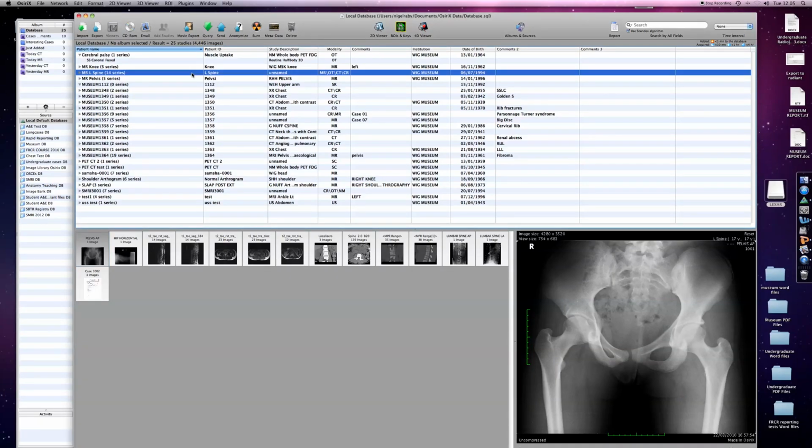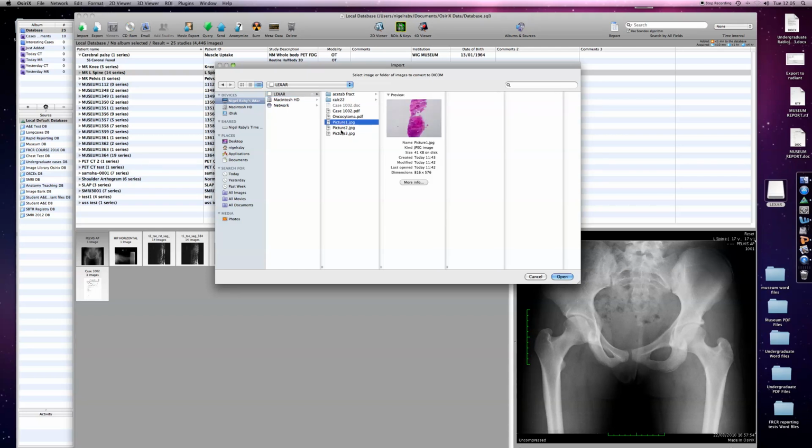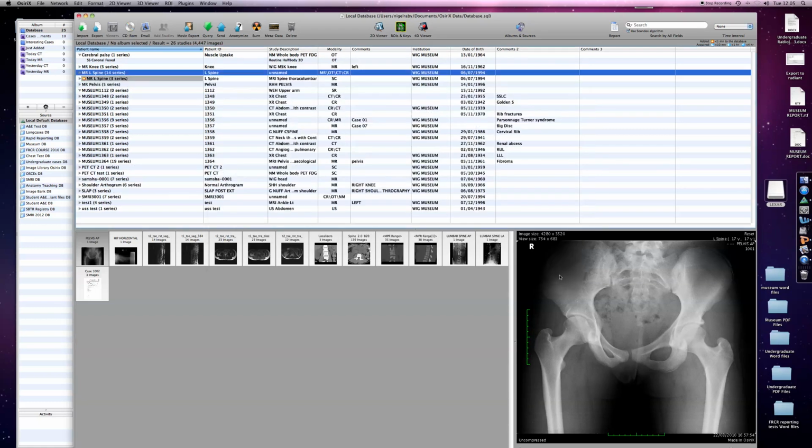We can do the same: highlight the case, go to plugins, go to database. This time let's take some JPEGs, JPEG to DICOM, navigate to the pen drive. This time I'll highlight these pictures. These are histology pictures. I can take all three together. Click on open. Same thing again, this three-image series has been put in under the case.